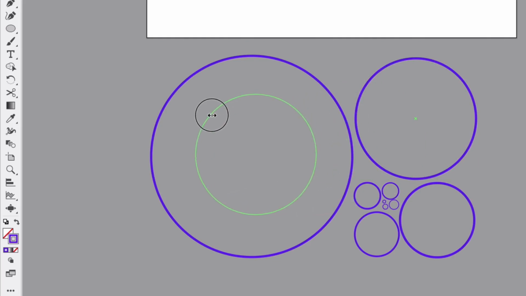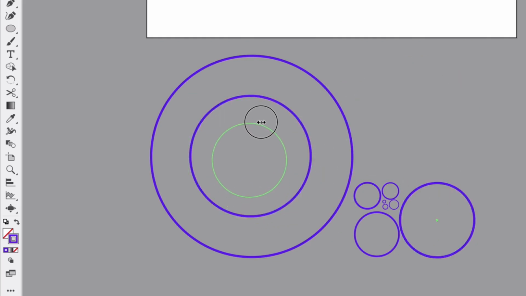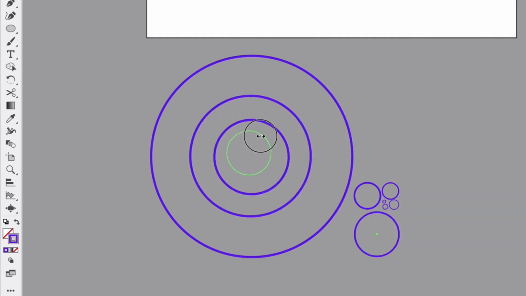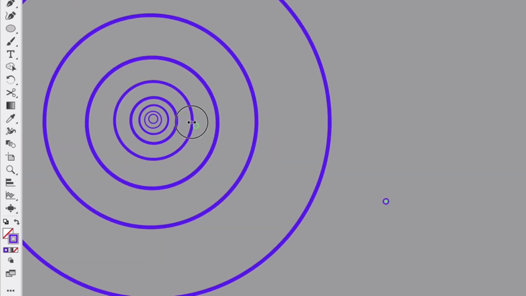Just going to put them all in the center, and we're going to use our align panel to be able to line all of these circles up nicely. So you could do it nice and rough. We've got some really good ratios going on here. Each one is 1.618 bigger than the next one, so they all maintain the nice ratio.